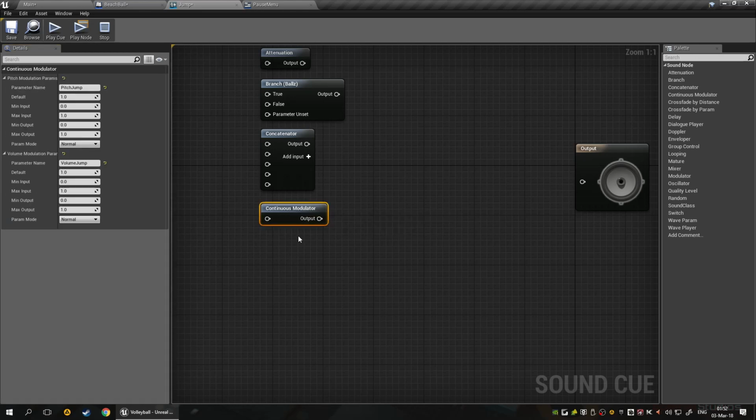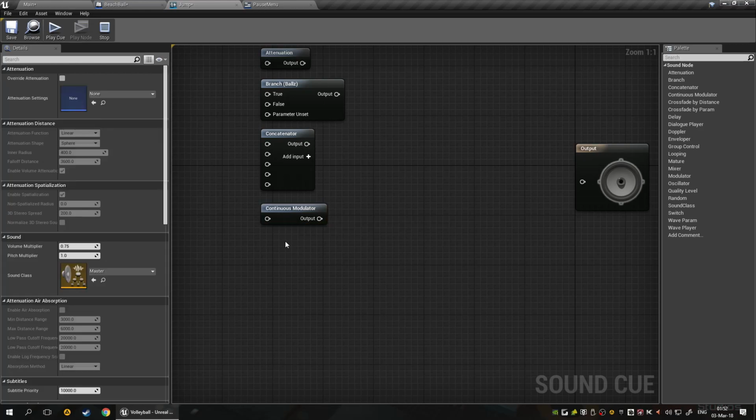Now, the reason the continuous modulator is continuous is because it allows you to change the properties of the sound being played at runtime, however you want to do this, right? So this is kind of required if you want to be able to control the sound directly through code at runtime. So make sure to understand that.